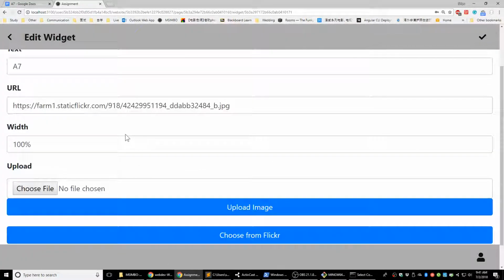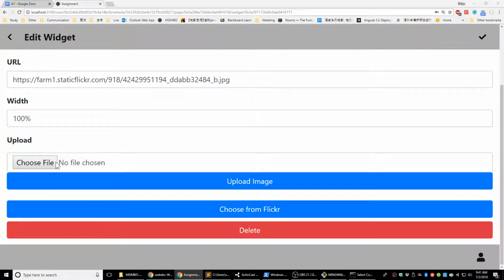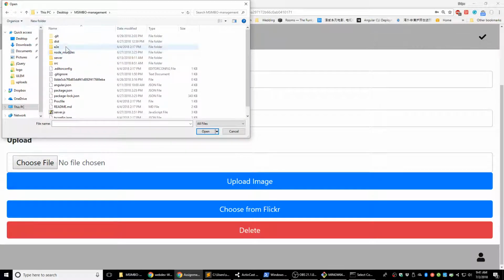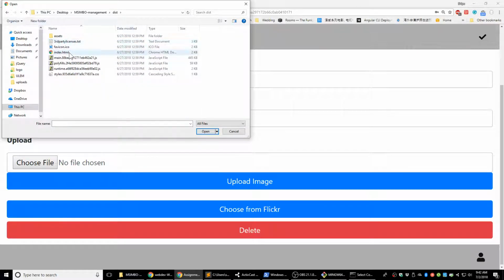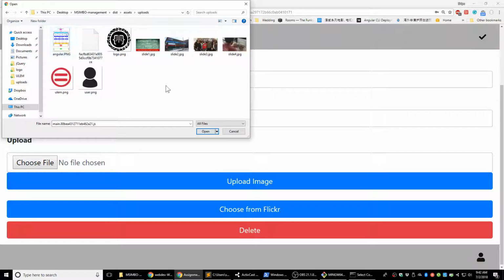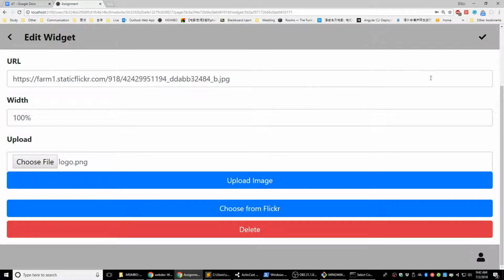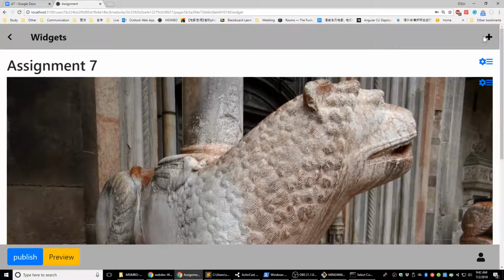Let's edit it. Let's try to upload the image here. Choose the image. Where can I find the image? Let's see, in the management here. Okay, I have some images here. Let's try to change this one to our logo. Try this one.